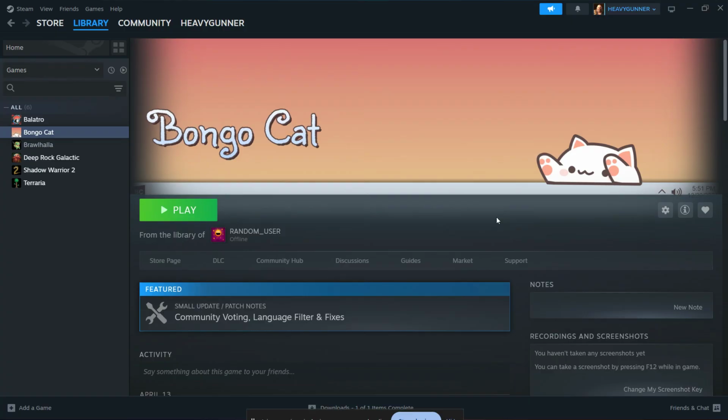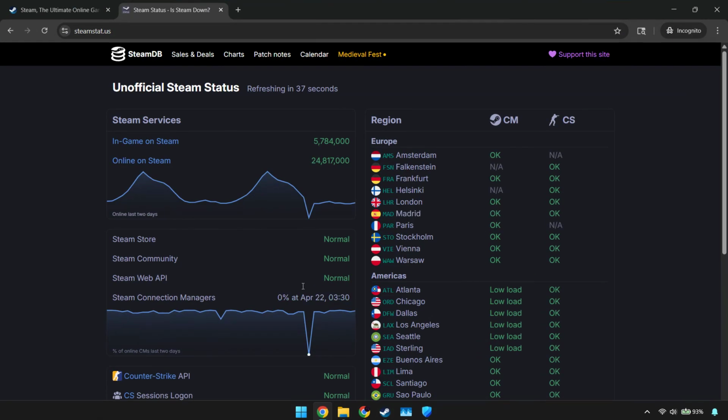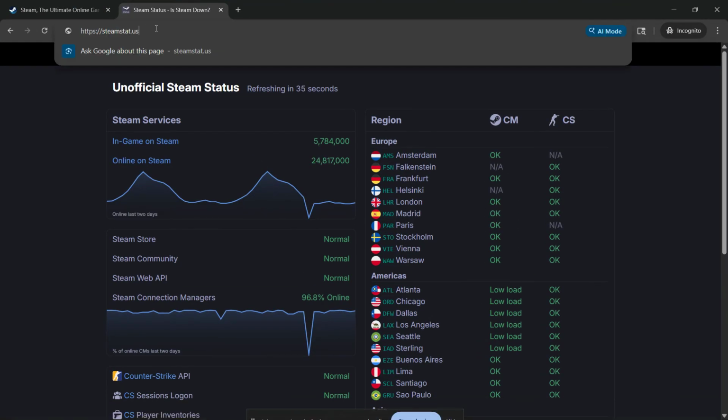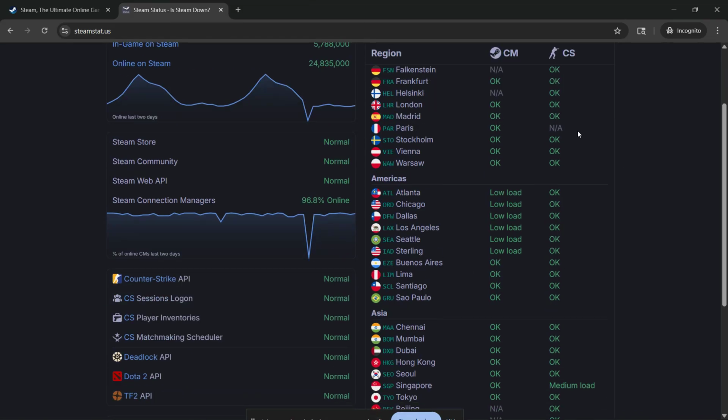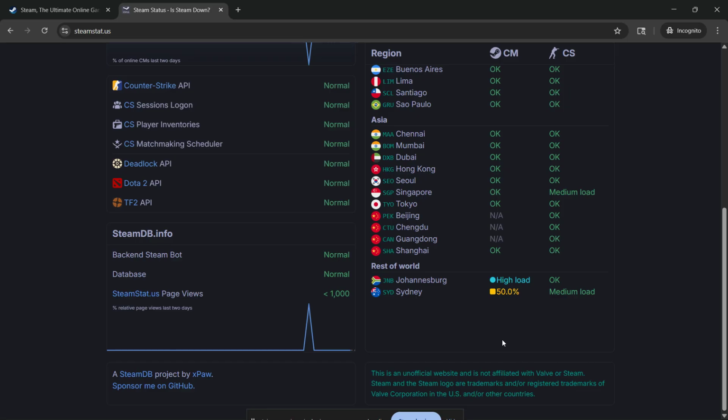And if none of those steps solve the issue, it's a good idea to check whether Steam itself is having server problems. Sometimes the error isn't on your computer at all. It could be a Steam outage, a login problem, or a platform-wide connection issue. To check this, go to steamstat.us and look at the current Steam server status. If the servers are down or experiencing issues, there may not be anything wrong with your setup. In that case, the best fix is simply to wait until Steam is back online.